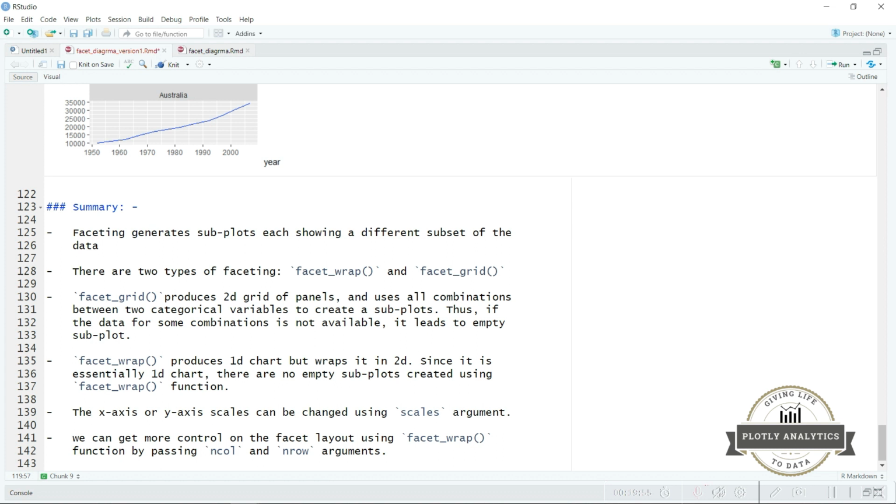If you want to change the scales of the facets, the x-axis or y-axis scales can be changed using the scales argument. This scales argument can be used with both facet_wrap as well as facet_grid. And finally, we can get more control over the facet layout using facet_wrap by passing the ncol and nrow arguments. Remember, ncol and nrow arguments only work with the facet_wrap function.